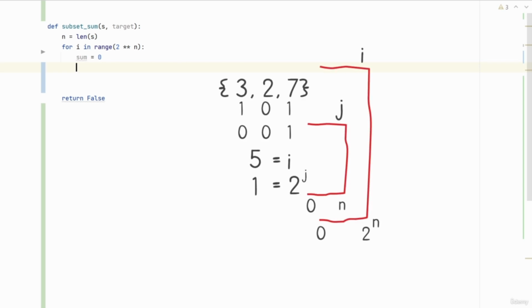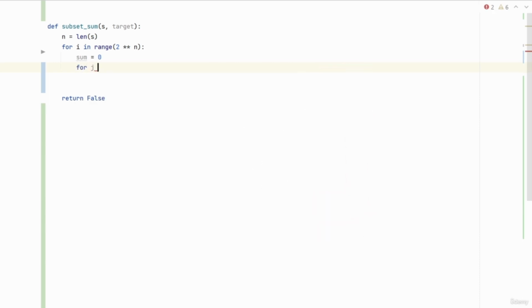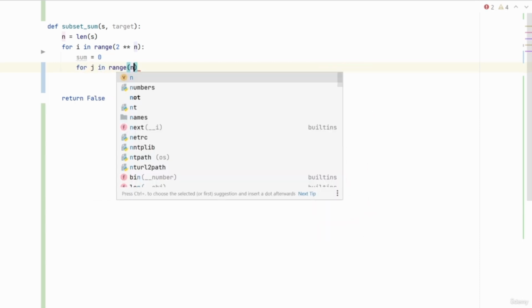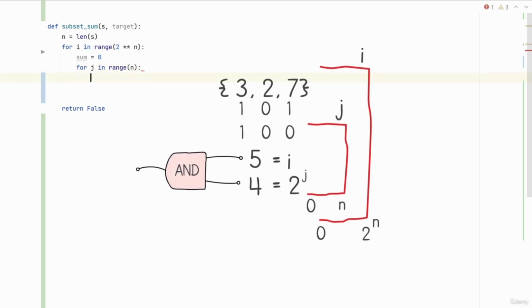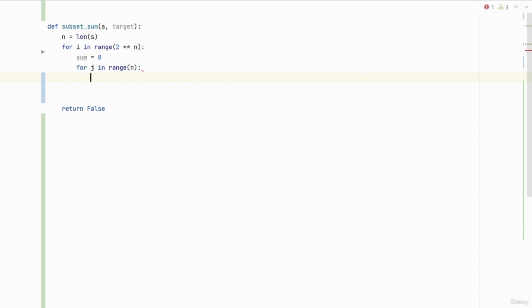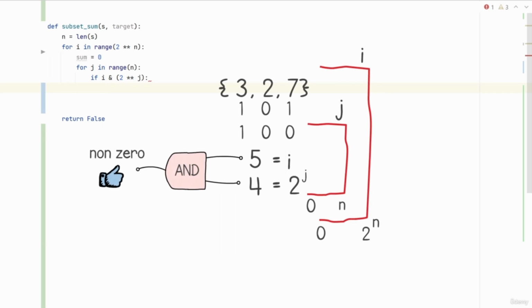This will be the variable that will store the sum of this subset that we are trying to generate. Let's now write the nested loop, just as we have explained in the slides as well, and we will use the j variable in range of n. Inside this nested loop, we need to call this Boolean AND operator between i and 2 to the power of j. Again, just as we have explained in this slide. So we can implement this with an if statement to say if i Boolean AND 2 to the power of j, this means that we should include the number at position j in our subset.